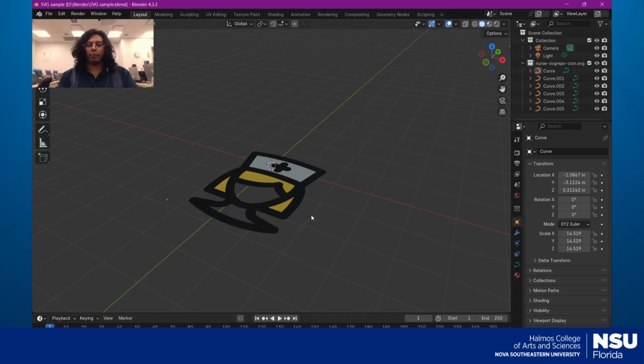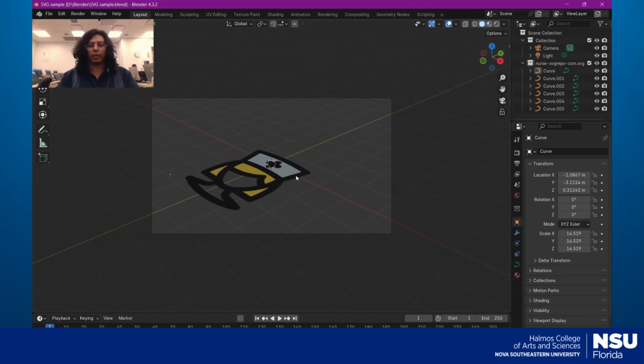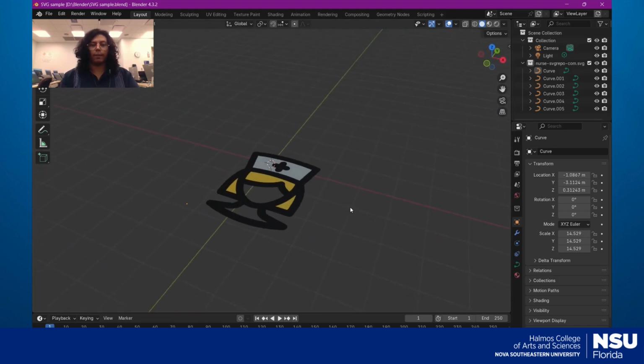And here I just imported another SVG file, and you can see that it's a flat image. If I rotate around it, you see how flat it is. And if I go to the camera view, you can see that this is what the camera would see. It's almost like a PNG or a PDF of sorts. That's the closest comparison I could find.